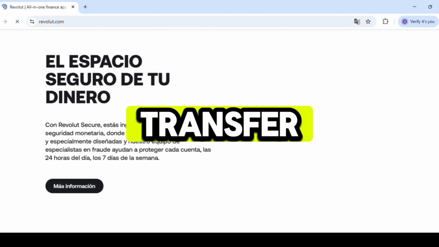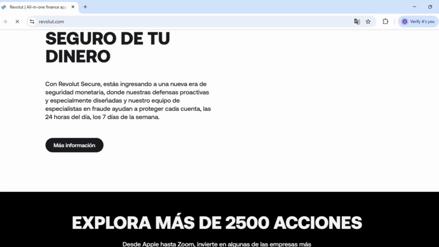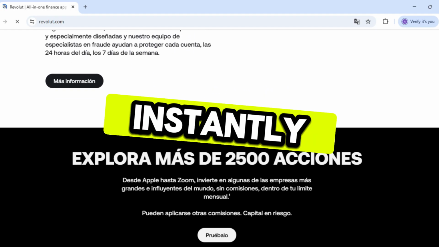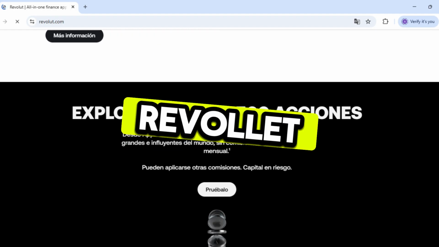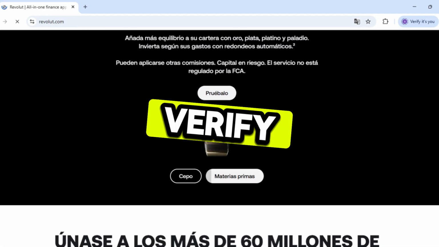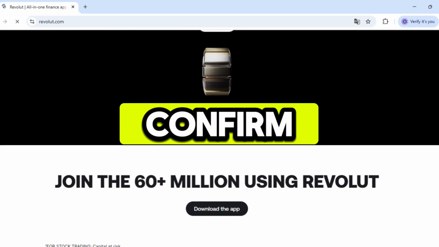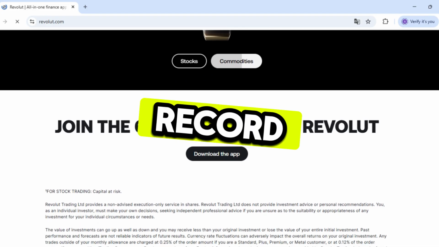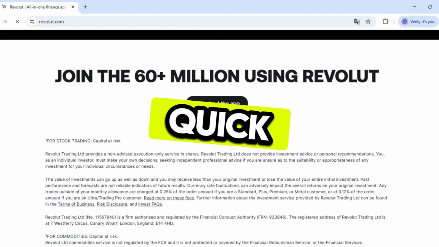Next, wait for the transfer. Depending on the sender's bank or payment method, funds may arrive instantly or take a few business days. Revolut will notify you once the money has been received. Finally, verify your balance. Open your account to confirm the funds have been credited and keep a record of the transaction for reference.